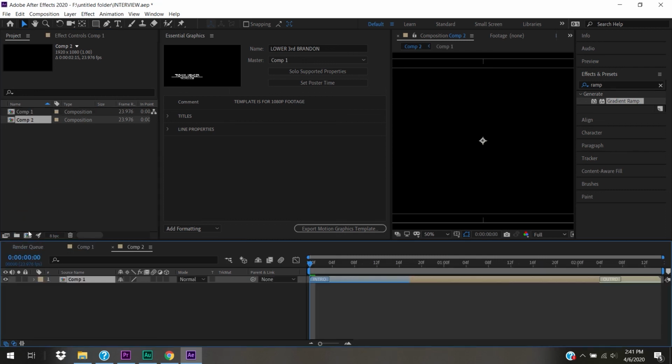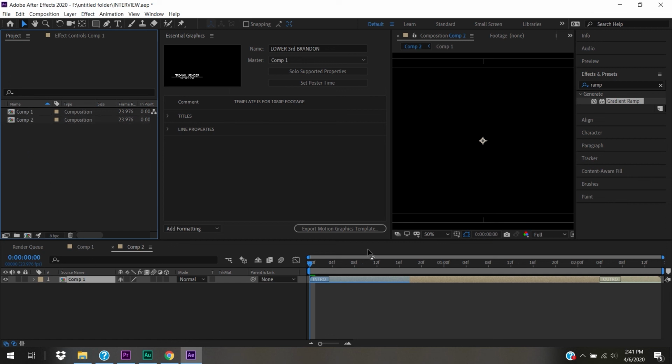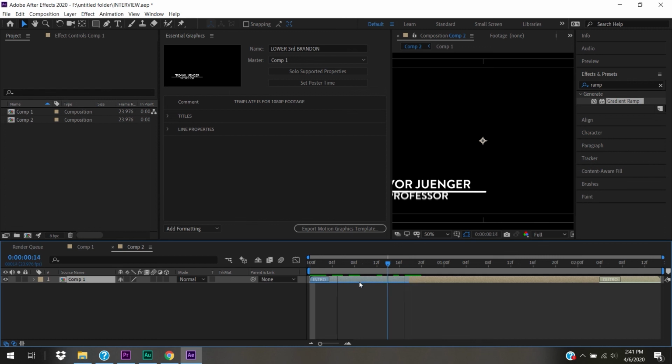So we're basically taking comp 1 and turning it into a pre-comp. We just click and drag that composition 1 composition into the new composition button, just as you would any kind of new footage or any kind of asset that you have in the project window. So now we can see comp 1 is in there, and we can see those markers that we've created.